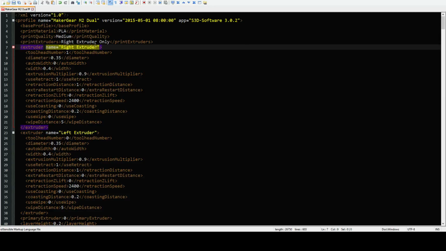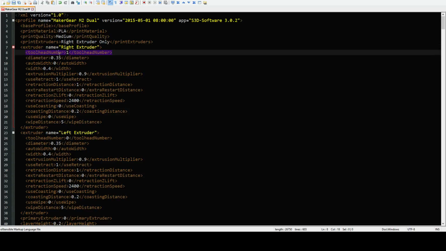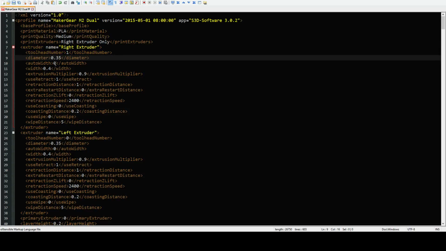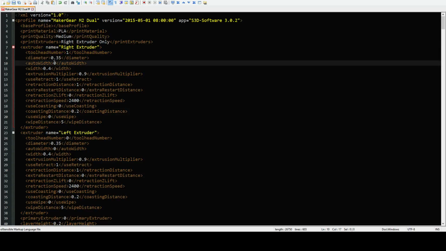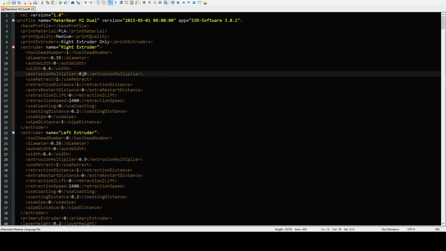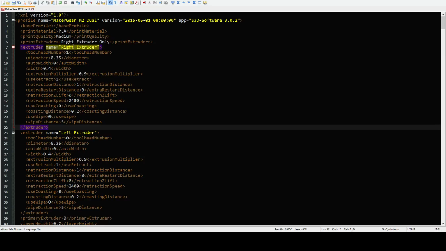So within the right extruder, if you know the tab layout in the advanced tab, there's the extruder tab, and then there's extruder 1 and extruder 2 if you have more than one extruder. And they each have their own settings, so which tool head number it is, the diameter, the width, whether or not you have auto width on, the width, extrusion multiplier, yada, yada, yada. All of this is stored underneath the header of which extruder it belongs to.